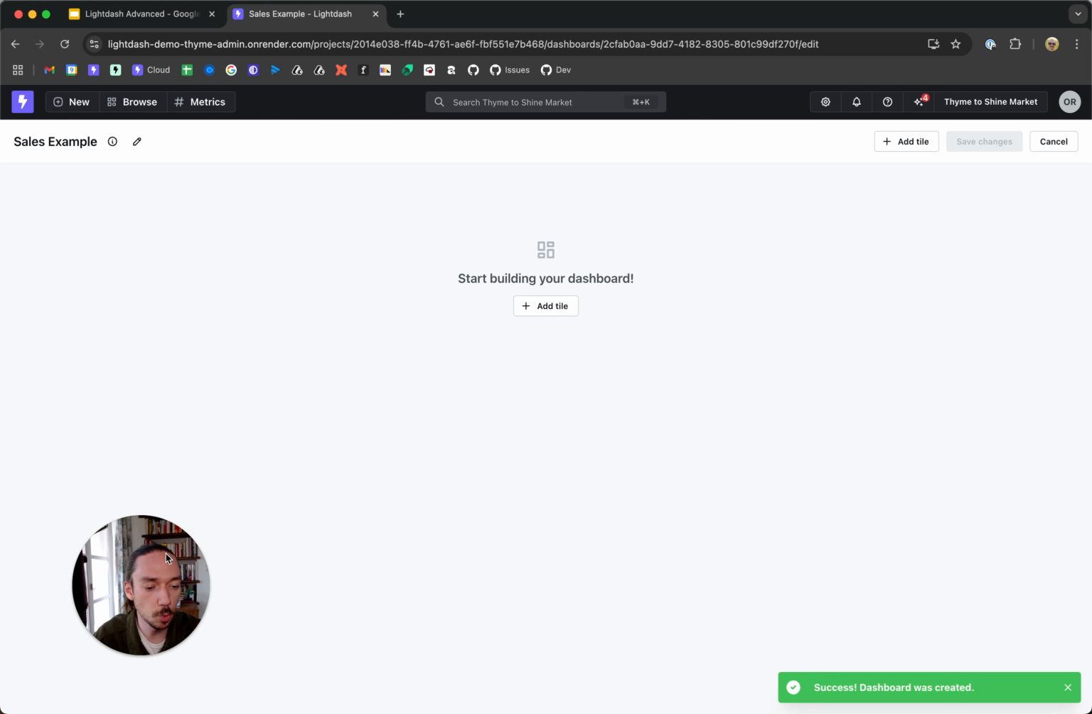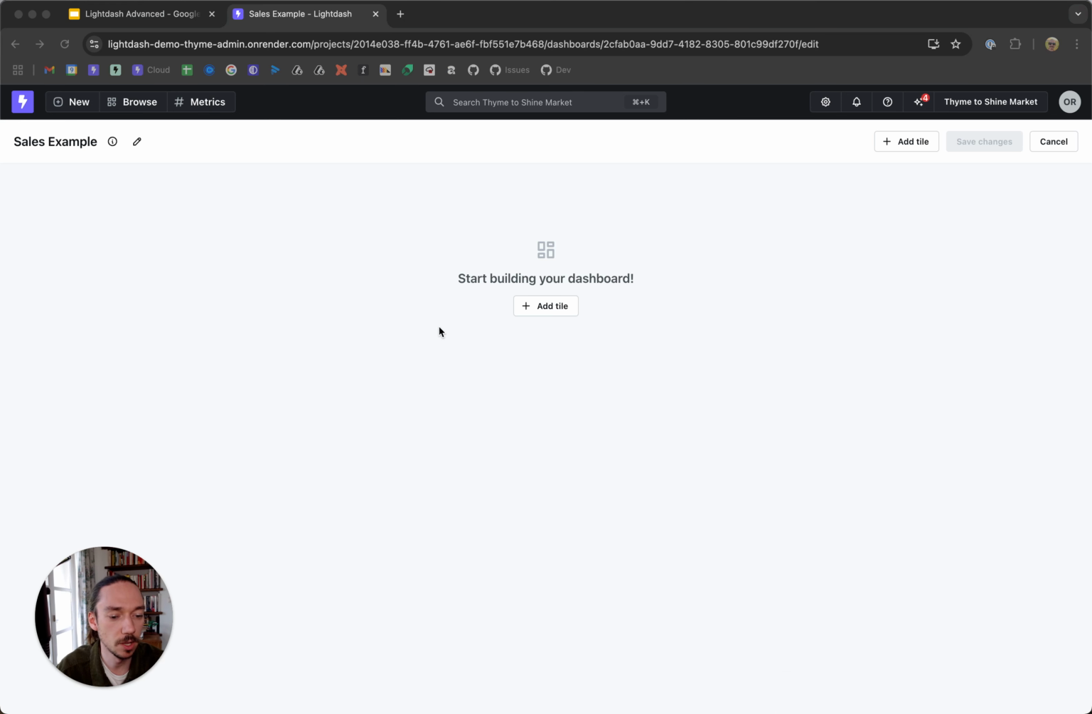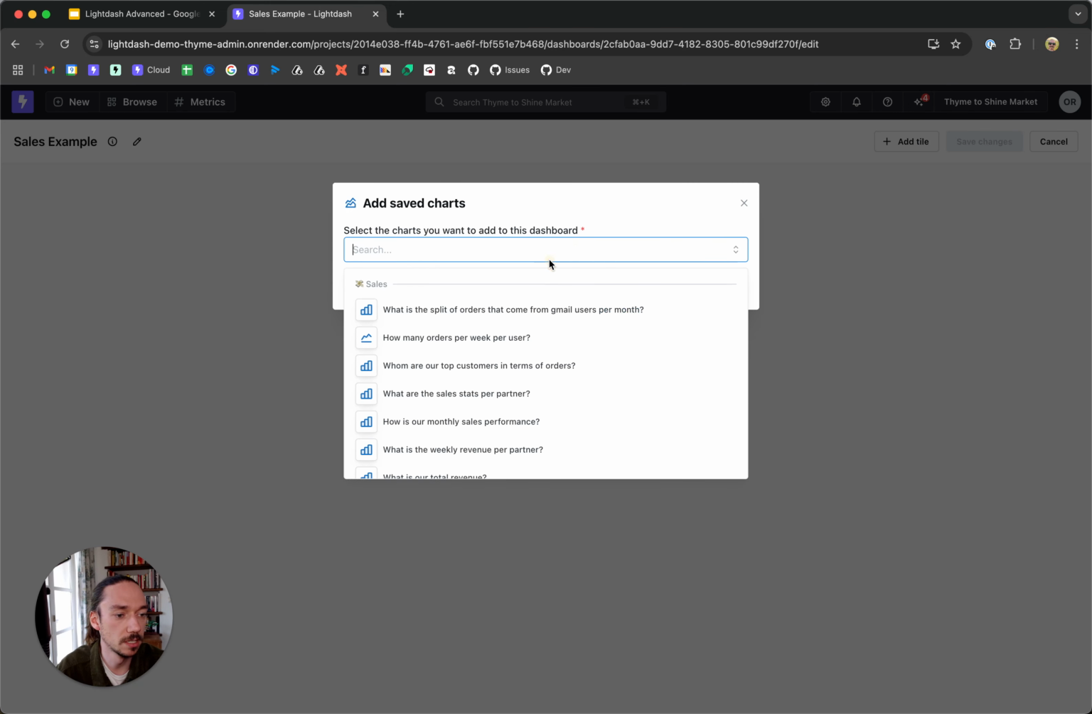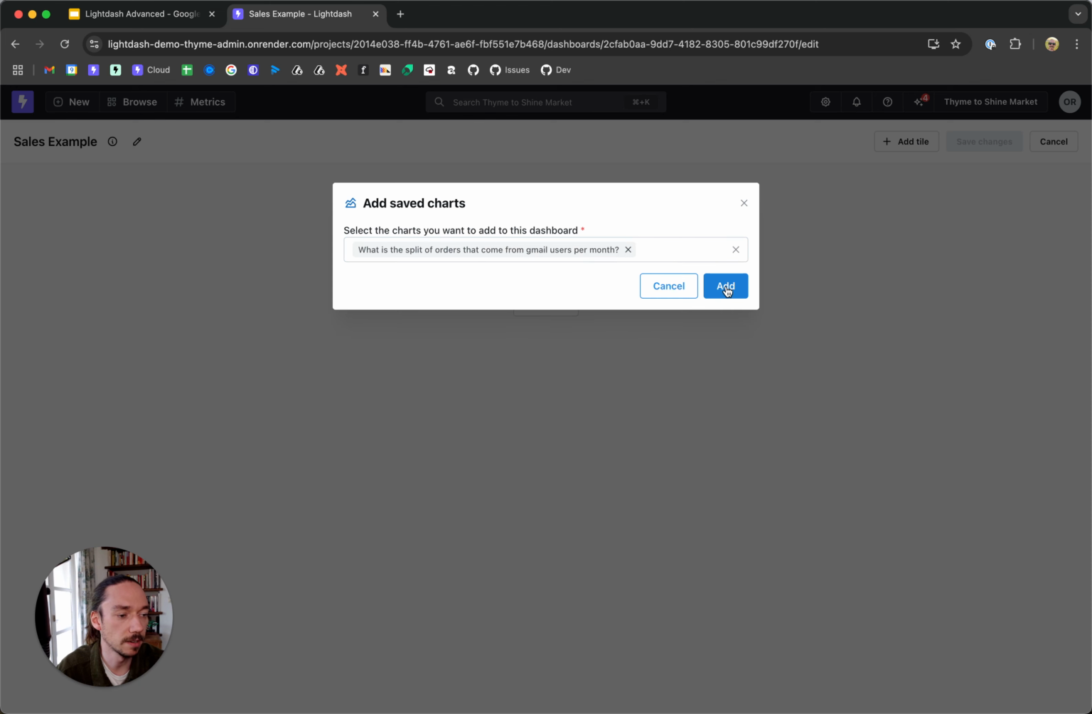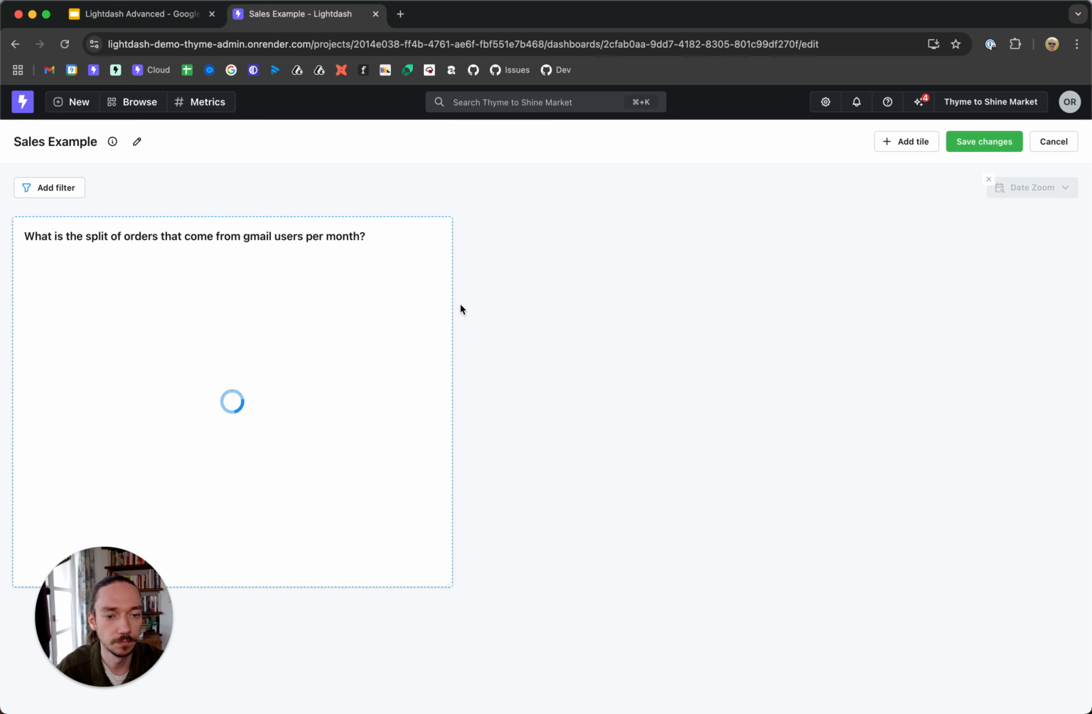Once you create your dashboard, you end up in this kind of empty space, and you're going to be prompted to add a tile to start off your dashboard. So let's add our existing chart, so our saved chart, and we get a whole list of saved charts here in sales. My one's at the top because it's the most recent. Let's select that, and we'll add this chart.